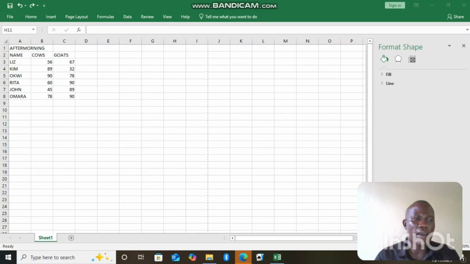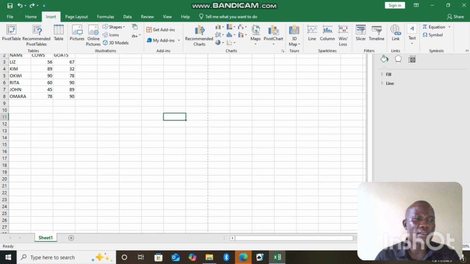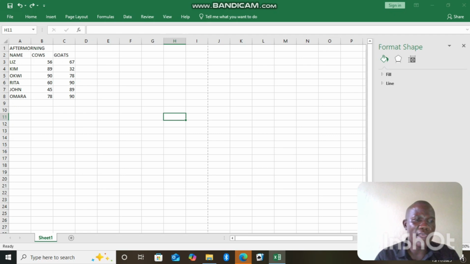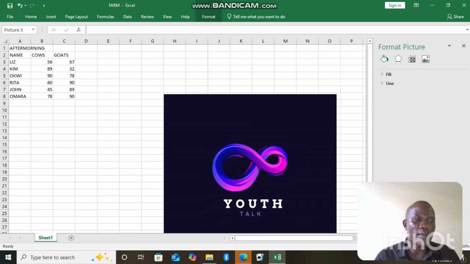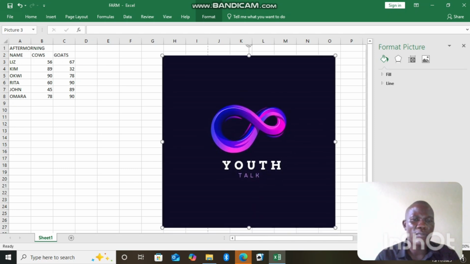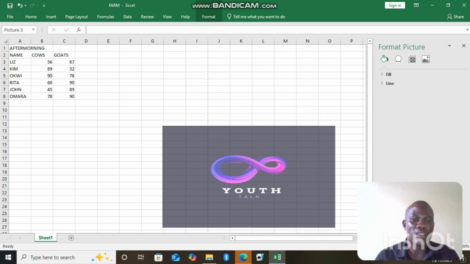Okay, now from this point we shall come to inserts. I will click on it, and here I have this provision for pictures. I also click on that. The moment I click on that, I will have any picture that I may want to bring into my document, of course in this sheet.